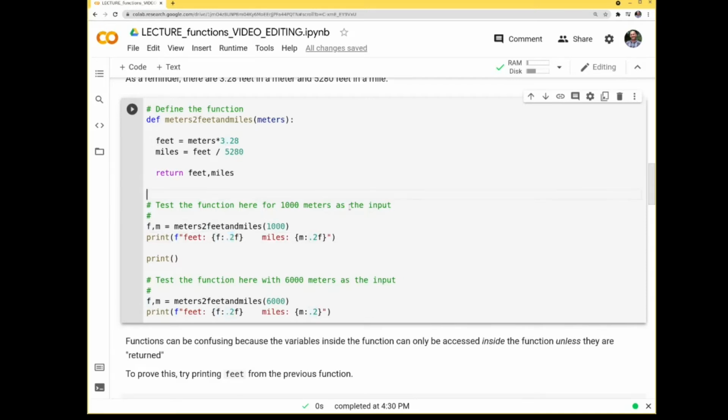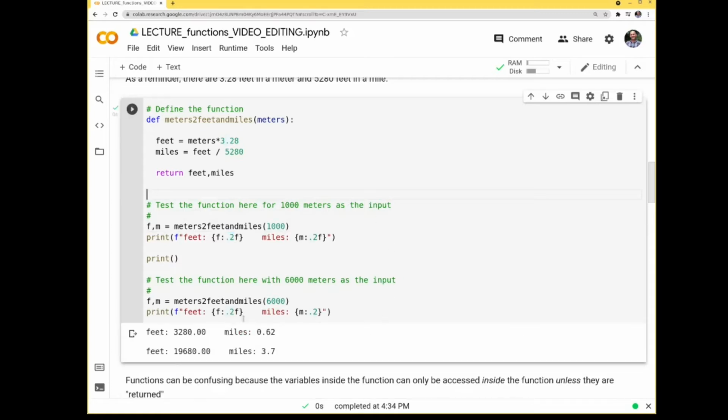So let's see if this works. I'm going to do Control Enter to run this cell, and I get feet. Okay, so 1,000 meters, 3,280 feet. Miles, 0.62. So 1,000 meters is a kilometer. And so 1 kilometer is about 0.62 miles. 6,000 meters, that's 6 kilometers. That's 19,680 feet and 3.7 miles.